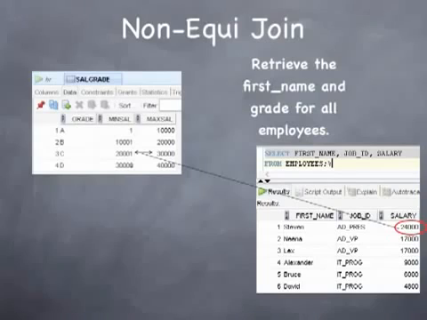Now if you try to understand the data, the grade A is assigned to a person who earns a salary between the minimum salary of 1 and the maximum salary of 10,000. The grade B will be given to anyone whose salary is between 10,001 and 20,000. The grade C is assigned to anyone who earns a salary between 20,001 and 30,000, and D is assigned to a person who earns a salary between 30,001 and 40,000.